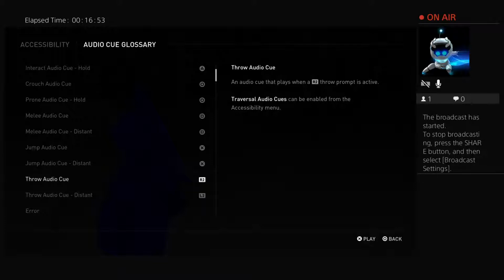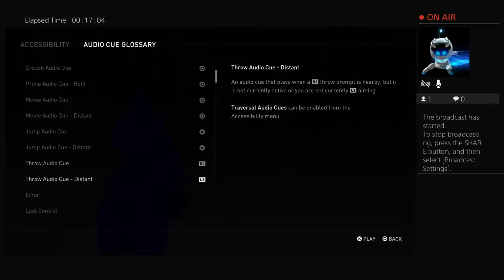R2 button, throw audio cue. An audio cue that plays when a R2 button, throw prompt is active. Traversal audio cues can be enabled from the accessibility menu. R2 button, throw audio cue, distant. An audio cue that plays when a R2 button, throw prompt is nearby, but it is not currently active or you are not currently L2 button, aiming. Traversal audio cues can be enabled from the accessibility menu.